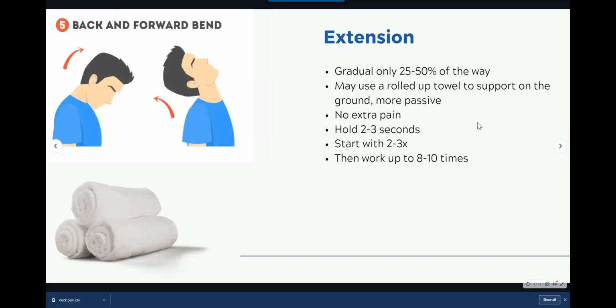For extension, this is one of the more difficult ones. I tell patients to gradually do extension and start with only 25 to 50% of the range of motion. So just gradually put your head back just gently. You could use a rolled up towel for this. So you could put a rolled up towel on the ground and then just lay on that towel. The position of the towel could be right in the neck area or in the upper part of the back.